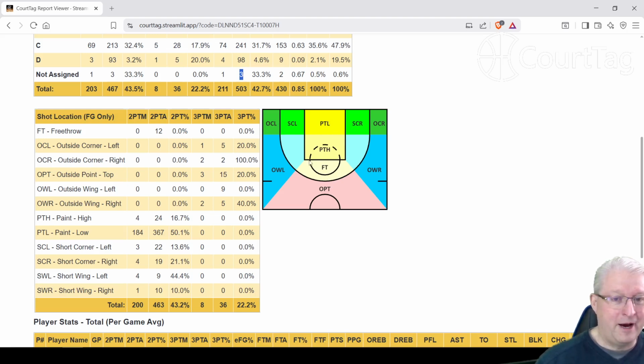Paint low, paint high. So we can see how much of our shots as a team we take in the paint, for example, which you expect to be high. We're a big team, 50%. Paint high, 16%. Free throw area, we shot 12 shots from there and made none of them. So we haven't found a guy who's able to convert right from there.